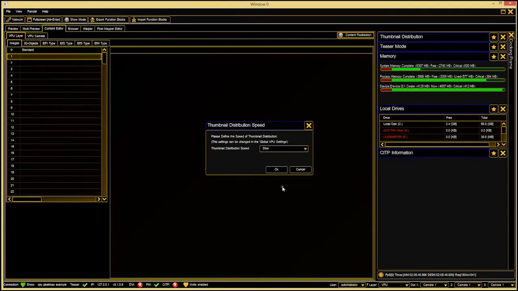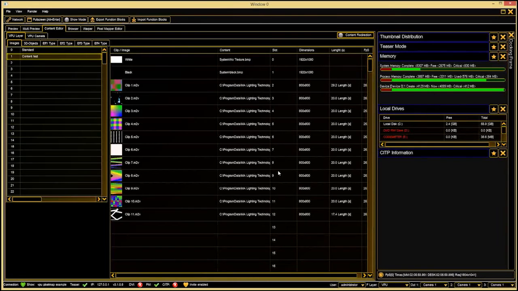It will ask me if I want slow or fast transfer of the thumbnails. This is important if you are in mid-show. Fast transfer may cause your output to jitter, but this is just a demo, so we'll click Fast, and the content is across.